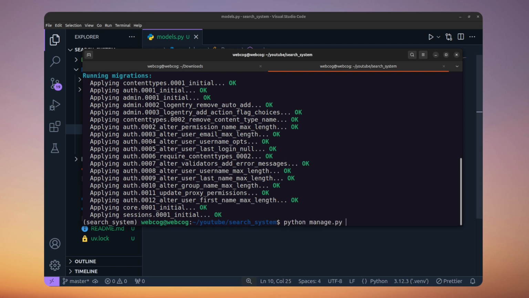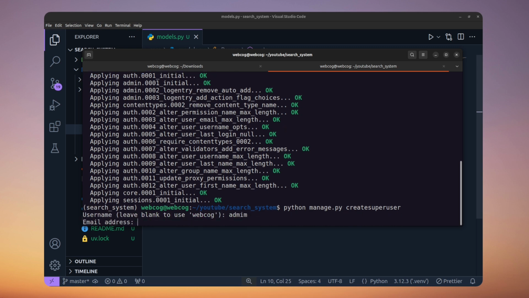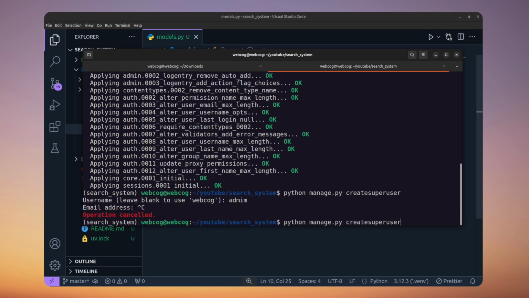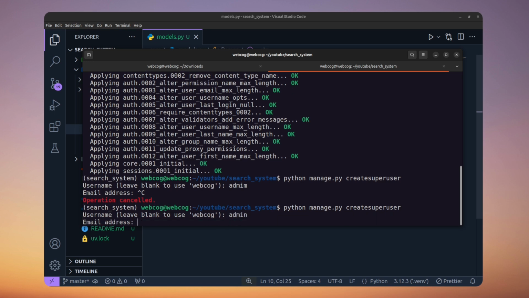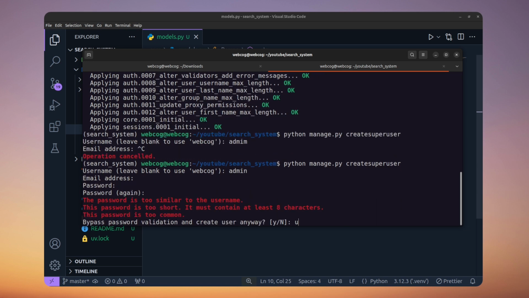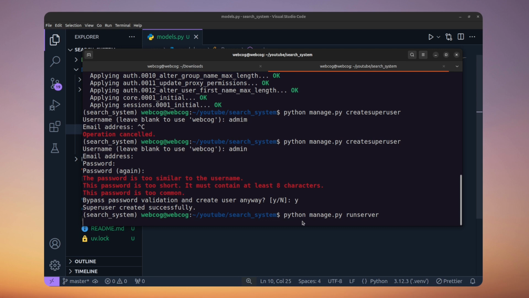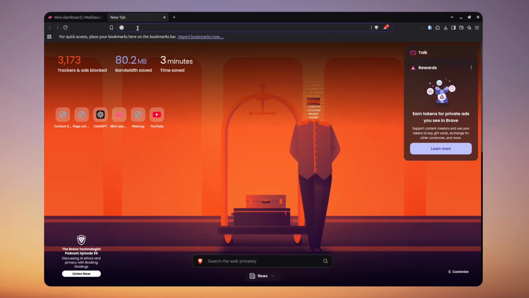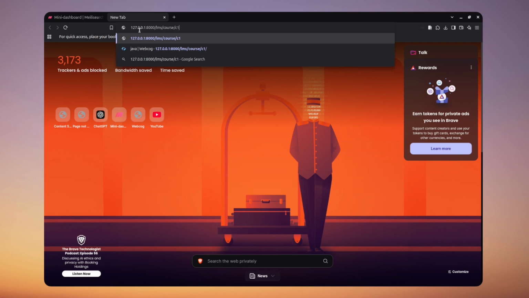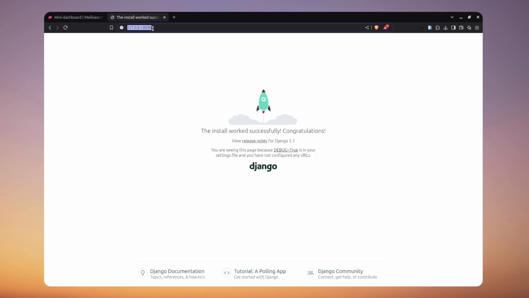Let's create our superuser. python manage.py createsuperuser, and my username will be admin. Email will be blank, and password will also be admin, and yes. So our superuser has been created successfully. So let's run our server, python manage.py runserver, and here let's access our server at port 8000. Okay, so you can see our project is on.